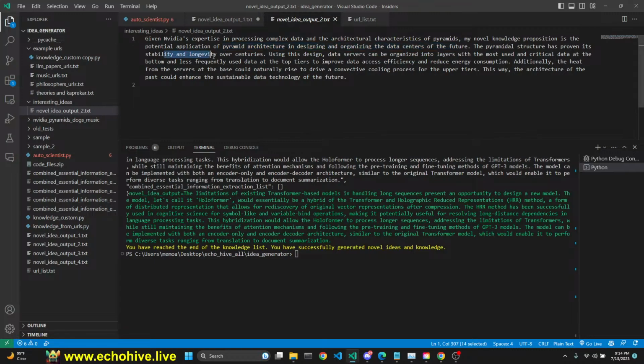See, it says, first of all, it's sturdy. Data service can be organized into layers with most used and critical data at the bottom, less frequently used at the top, improving data access efficiency, reduce energy consumption. Additionally, the heat from the servers at the base could naturally rise to drive a convective cooling process for the upper tiers. This way, the architecture of the past could enhance the sustainable data technology of the future. So it's pretty interesting.